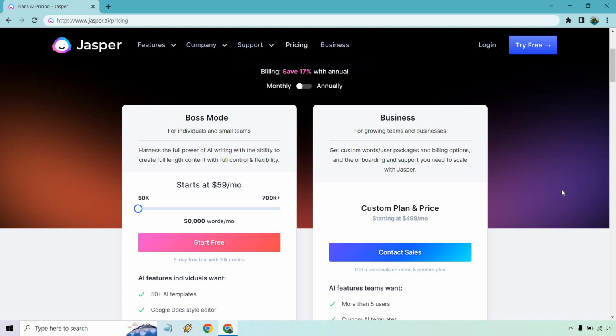So recently they removed, I believe it was called the starter plan. There were three total plans and the third one was going to be business, but it was starter, boss mode, and business. Now they just have the boss mode for the starter plan. So you're looking at starting at $59 per month. For this, it says individuals and small teams.